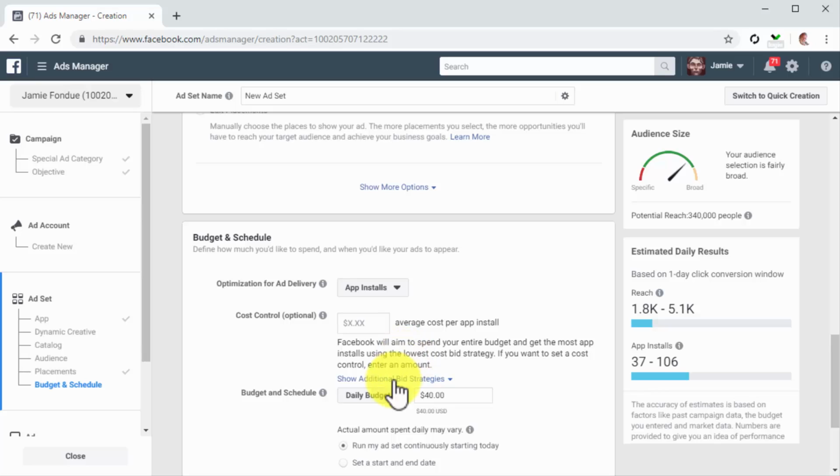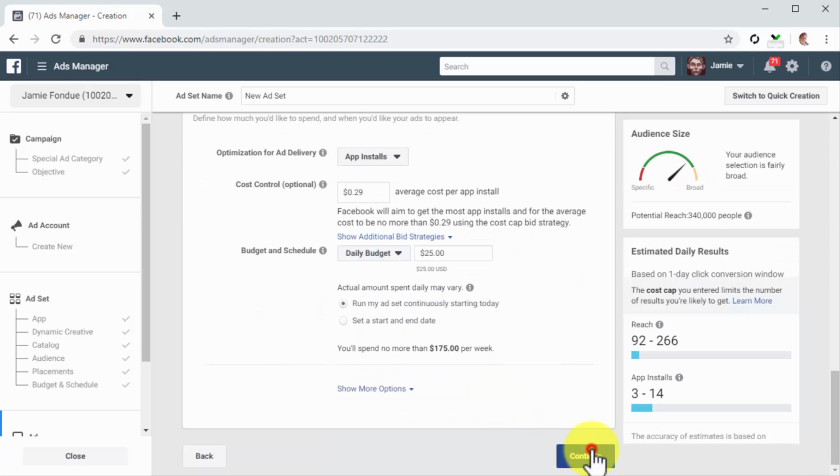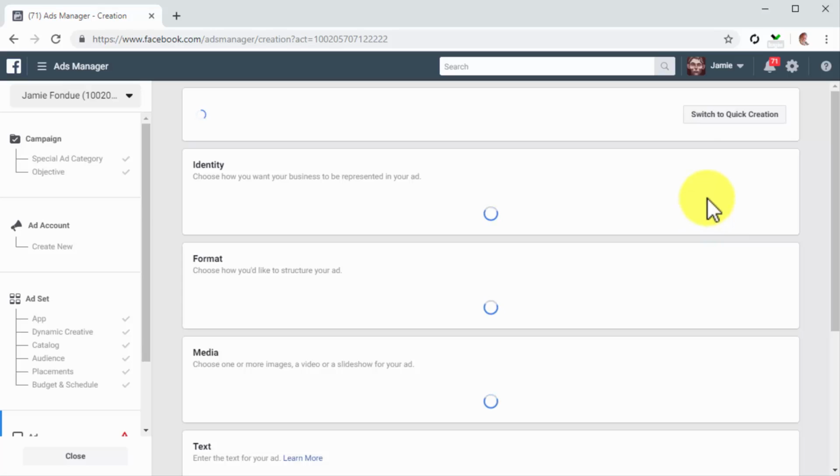Next, select a budget strategy. Now enter your total spend. Now enter the maximum that you are willing to pay per app install in the Cost Control field. Now select when to start running your ad and click on Continue to start creating the ad.